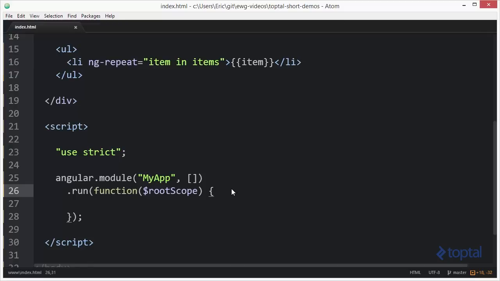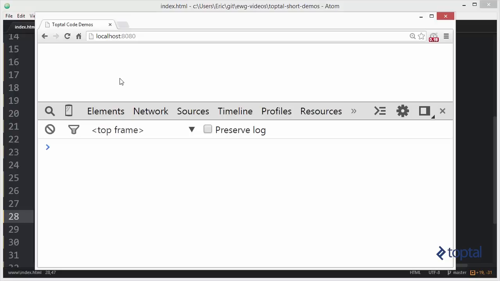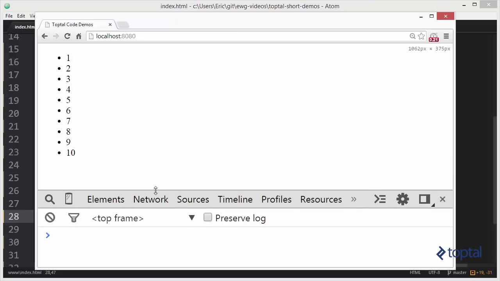Now down here in our code, we're going to be doing this with the root scope inside of a run block. Typically, you would do this in a controller with a child scope in a real application. But to demonstrate this filter functionality, working in the root scope is perfectly fine. So I'm going to have rootScope.items, and I'm going to say 1, 2, 3, 4, 5, 6, 7, 8, 9, 10. And now I'm going to load this up in my web browser, and we're going to see a list of 10 items. All right, so 1 to 10.